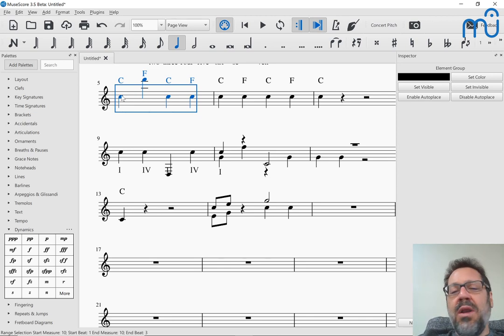So maybe you don't want to hear the chords all the time. So we made it default to off, because people who are used to hearing their scores the way they were maybe would be surprised to suddenly hear these play back.